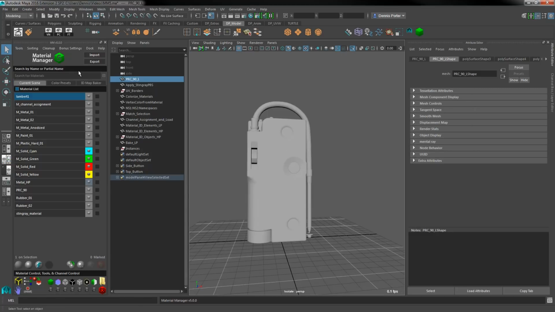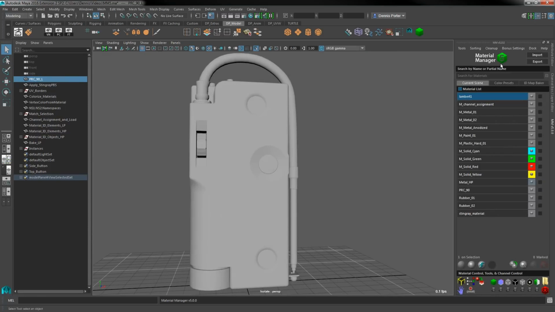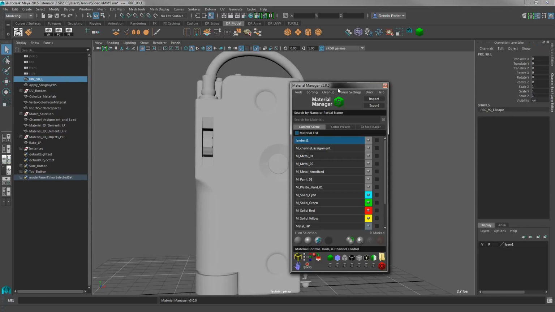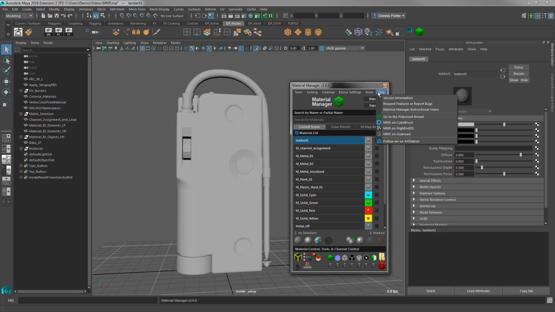Docking, you can dock left, you can dock right, and you can have a floating window. And under the help menu, you're going to find things like the version information, how to contact me for reporting bugs, and a link to this video, as well as link to other websites where you can find this tool.